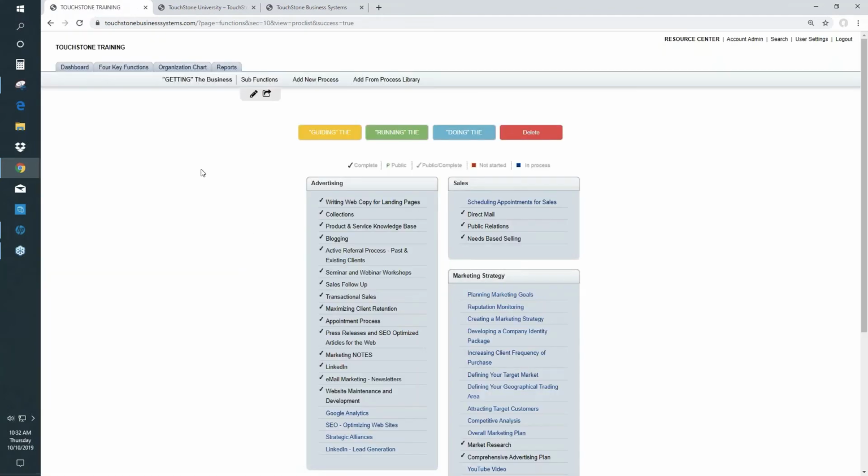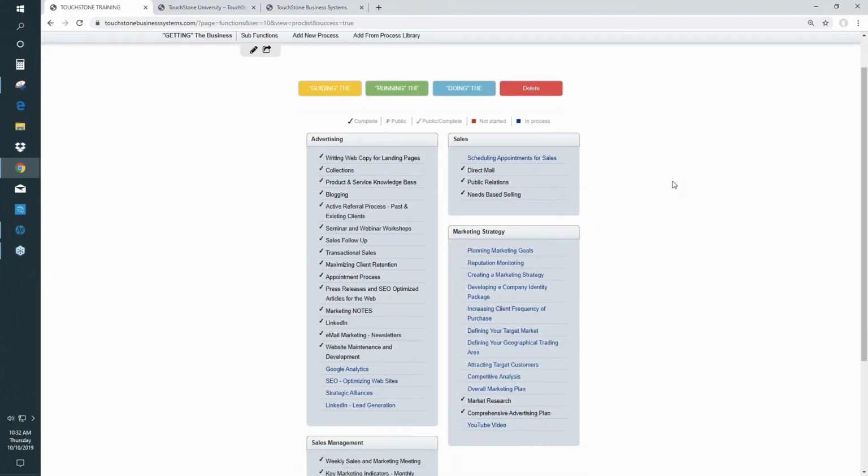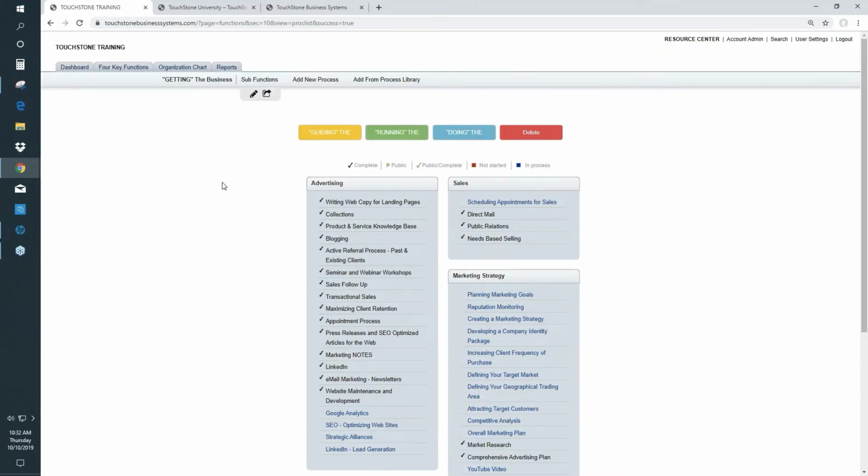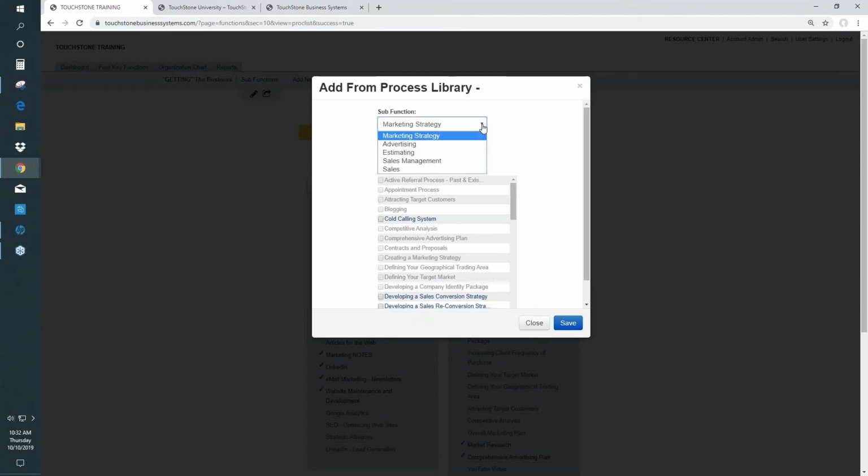Someone's asking a good question about sub-functions. I'm just going to paraphrase this. Their question is, are they going to see their own sub-functions? So yes. You're looking at my demo account right now, and if I'm misunderstanding this, just correct me. We're in my demo account, the TouchStone training account, and these are the sub-functions I've created. You're going to see your own sub-functions here. And when you go add from process library, general processes, and you hit this drop down, these are going to be your sub-functions, the ones that you've added.